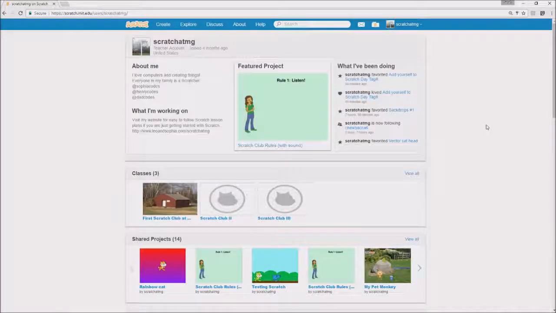Hi everyone, so today we're going to go over a few things and we're going to start with the backpack feature in Scratch. Now the backpack will let you take things from other people's projects like the sprites, the backdrops, the scripts, the sounds, anything that you want.